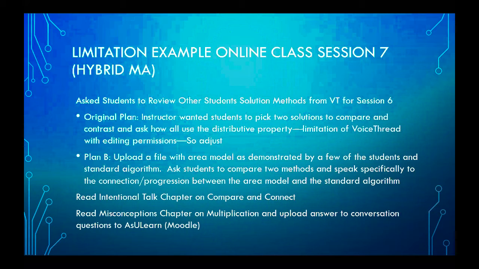And so plan B, so that I'm still reflecting back on those learning objectives, I uploaded a file myself demonstrating some of their methods, the area model and the standard algorithm. And I asked the students to do a commenting assignment where they compared and contrasted those two methods and to speak specifically of the connection and progression between the area model and the standard algorithm. Then they would read the intentional talk chapter on comparing and connecting, because that met with this. So I was combining that mathematical misconception type of thing with the whole class discussion. And then they read the next chapter on misconceptions with multiplication.